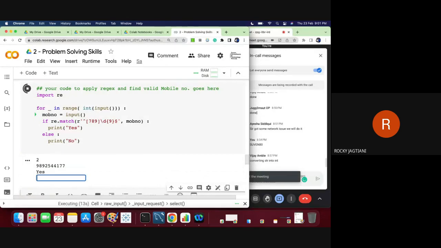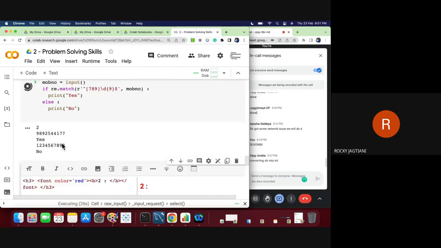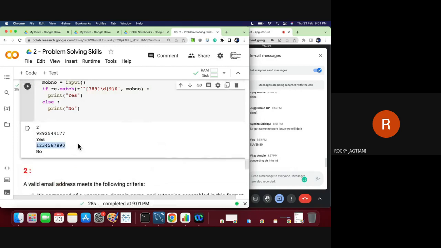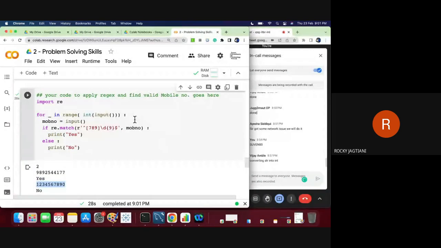Now I have to enter the next mobile number. Let's say an artificial number 1, 2, 3, 4, 5, 6, 7, 8, 9, and 0. And it says no. Why? Your second mobile number does not begin with 7 or 8 or 9. Okay, you're with me on this class, you're with me on this.